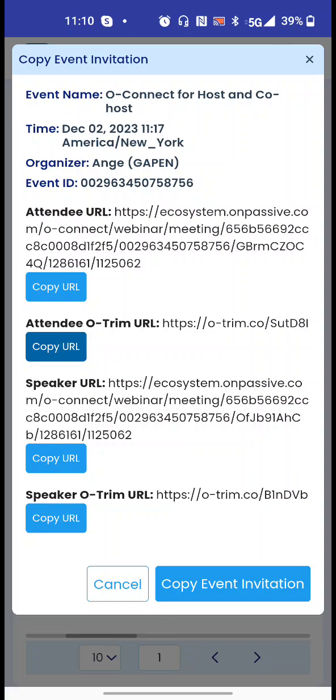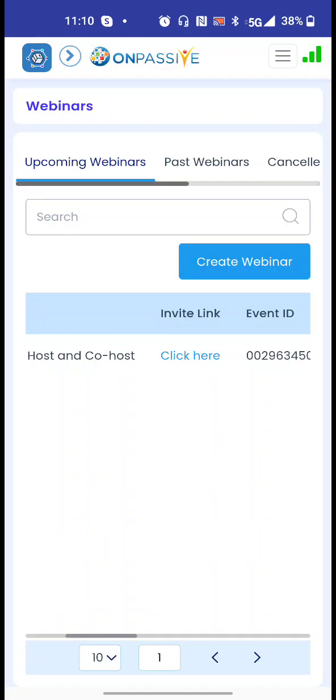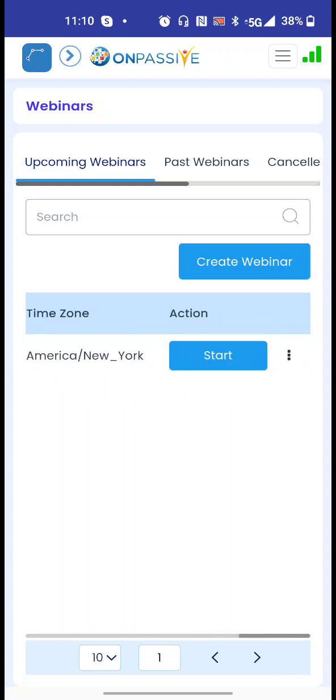Now, the two bottom links, of course, there's the raw link that you don't need because you can use the trim link for speakers. Anybody with this link will be able to log in directly to the panel. So that's how you copy links to share with those you want to invite. Now, how do you start the meeting? You just scroll all the way to the right and you click on start.